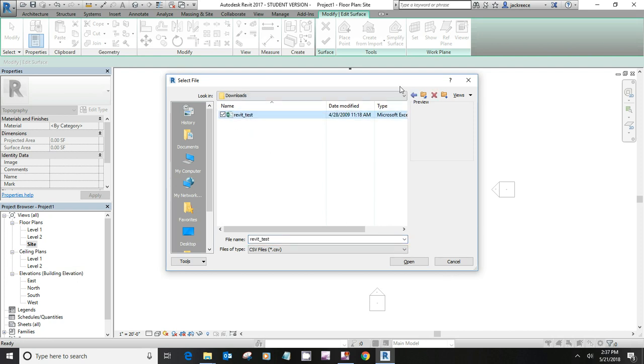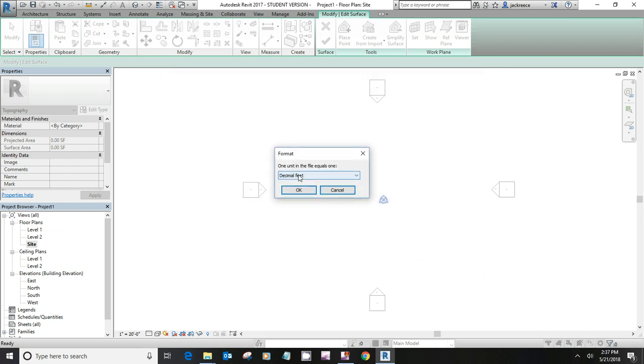I don't want to do that one. I'm going to stick with this one here. I'm going to keep that folder clean for y'all. But you're going to bring in this spreadsheet. It's just called Revit test. That's what I had it as. So we're going to go open, decimal feet. Okay.